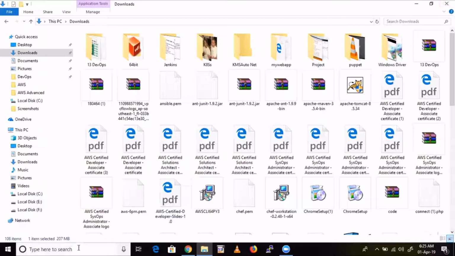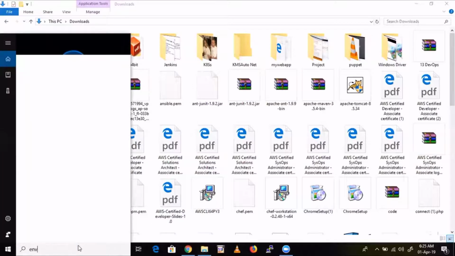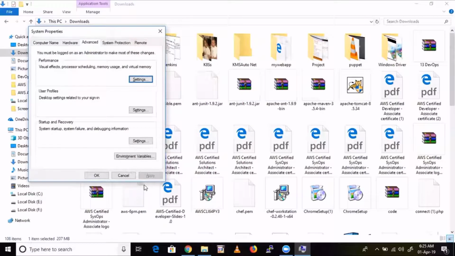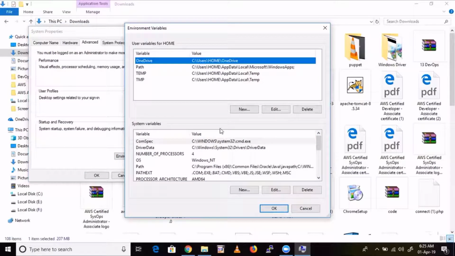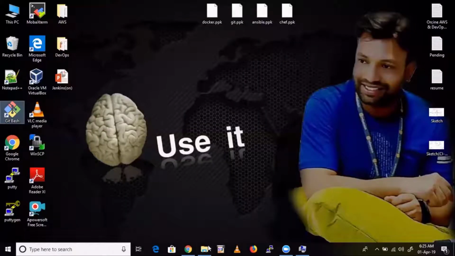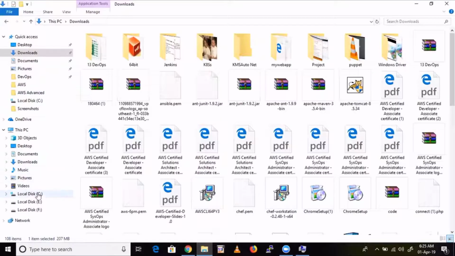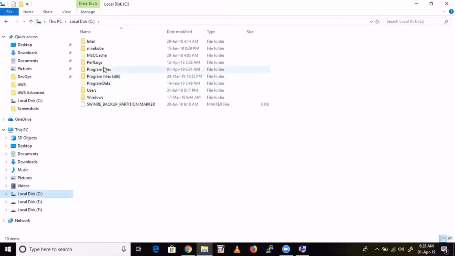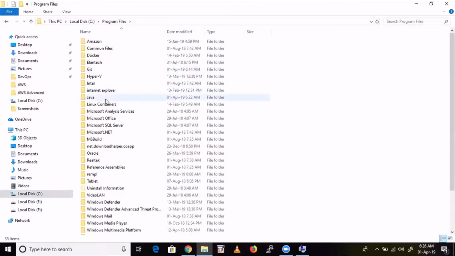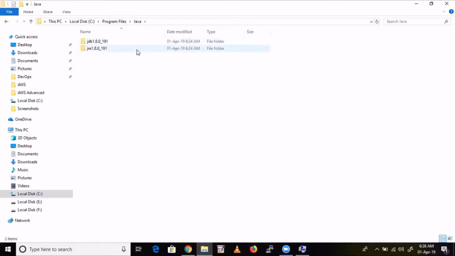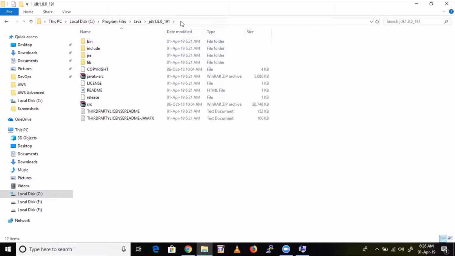So we need to set environment variables. Go to search, type envi, enter. Automatically you can find this kind of box. So go to environment variables. Here you can see the two boxes. You have installed Java, so that will be somewhere in your C drive. Go to Program Files. Here you can see Java. Go inside this. Here you can find two folders, JDK and JRE. Go inside JDK. Now just copy this path: C:\Program Files\Java\JDK. Copy this one. Come here.